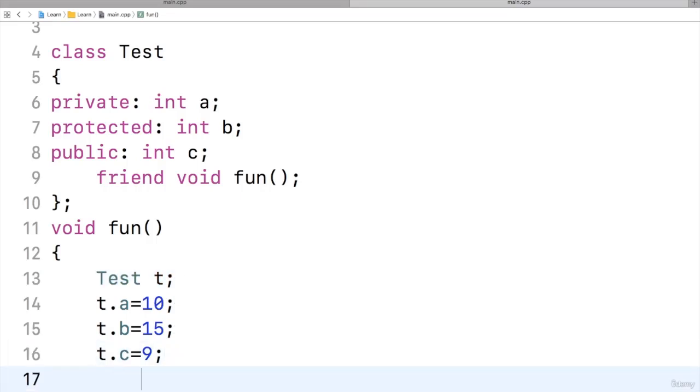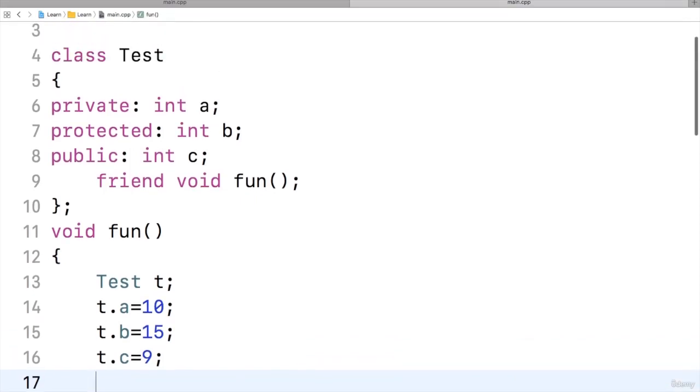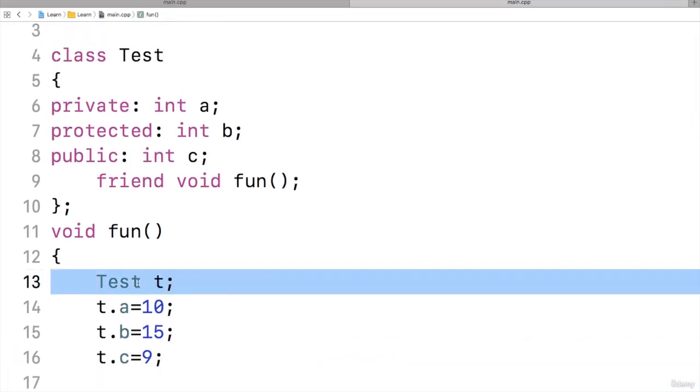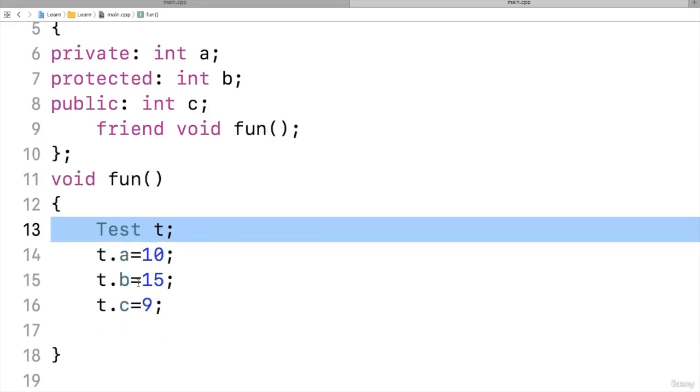Directly I cannot say anything. Like directly if I say A assign 2, where is A? A doesn't belong to function fun. So, use of undeclared identifier, this doesn't belong here. So directly I cannot access. I can access upon an object. I have to create an object. So these are friend functions. Already we have used this friend function in operator overloading.